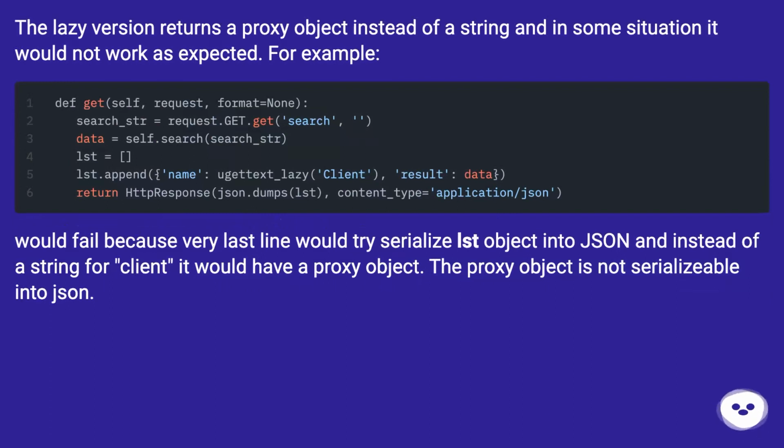The lazy version returns a proxy object instead of a string, and in some situations it would not work as expected. For example, this would fail because the very last line would try to serialize the lazy object into JSON, and instead of a string for the client it would have a proxy object. The proxy object is not serializable into JSON.